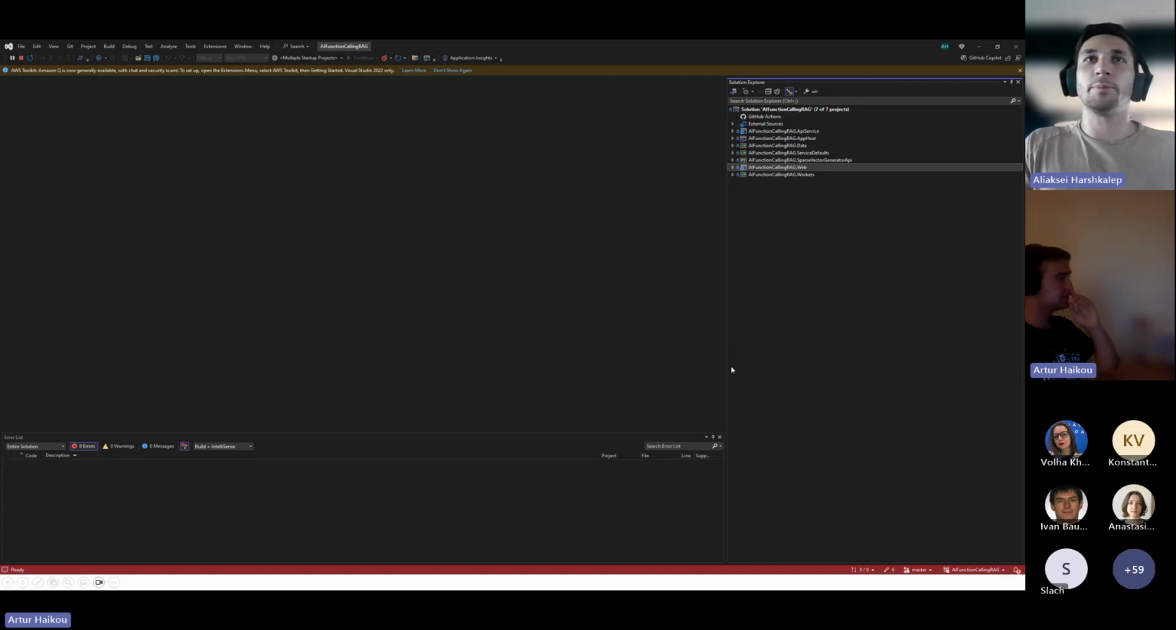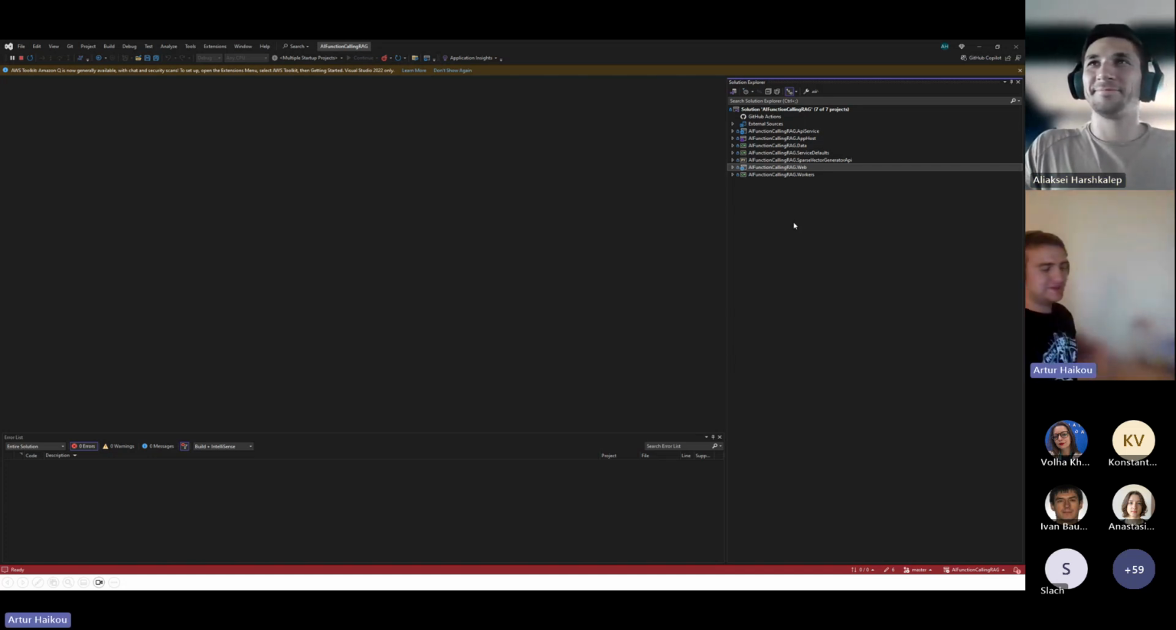Okay, let's start. That's my favorite part. Today I'm going to use the same solution that we used previously. It's the eShop application where the user is able to find some products from the catalog, add them to the cart, make a purchase, and create an order.